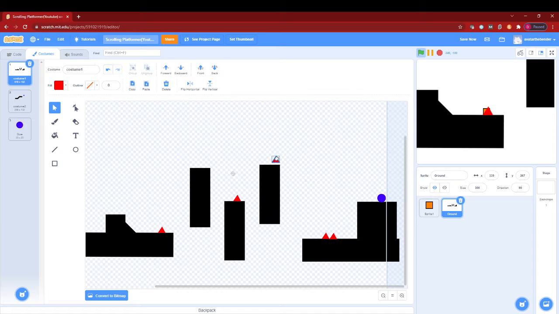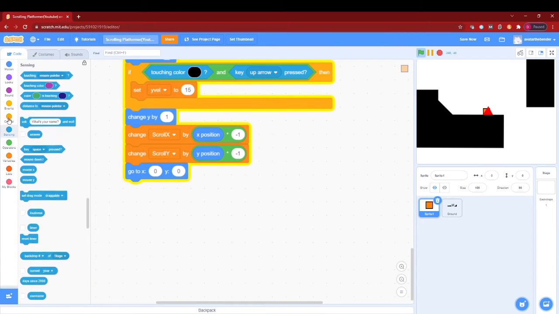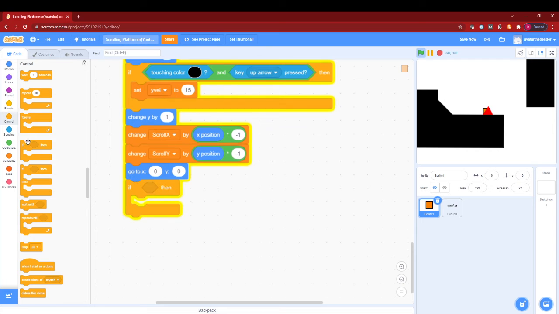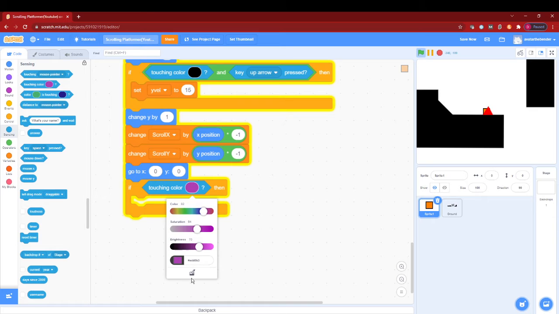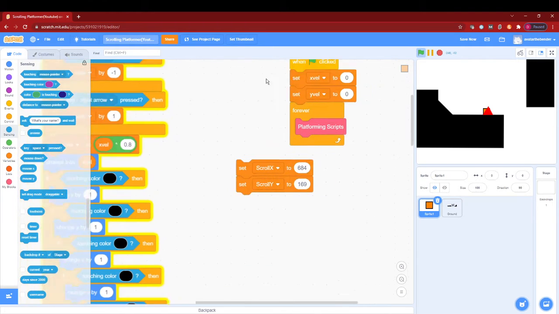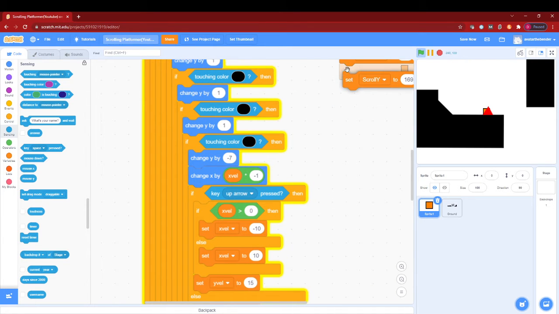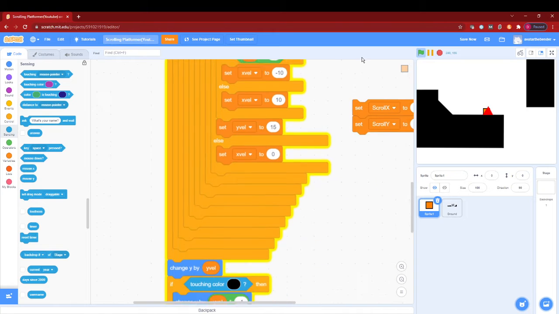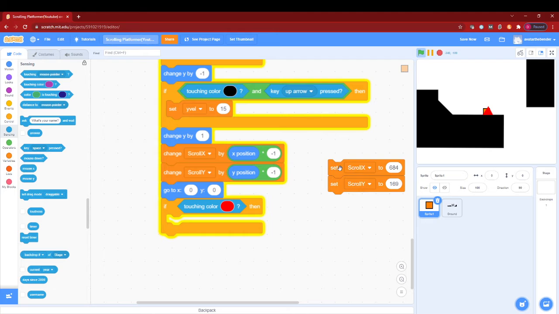Okay, so first let's go back into the player sprite and then add an if block. In this if block, we are going to be checking if we are touching the color of the spike right over there. Then we will set scroll X and set scroll Y to 684 and 169. So let's just put this onto the bottom.